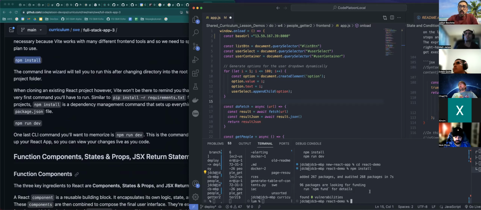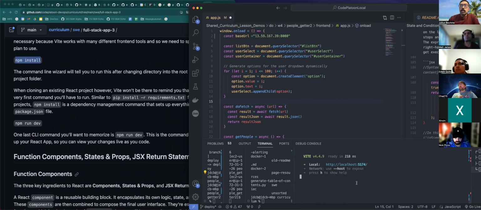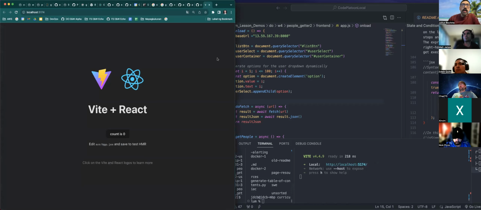Once you have that, you should be able to run npm run dev, the third command that you will want to have memorized for React applications. This spins up your React app. And if you all click into the link that generated on your terminal, you should be able to see a React app, which is very interactive.